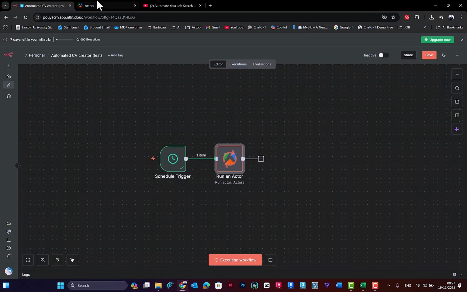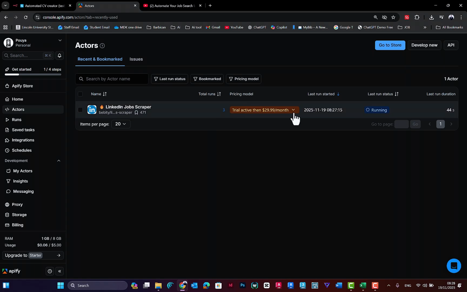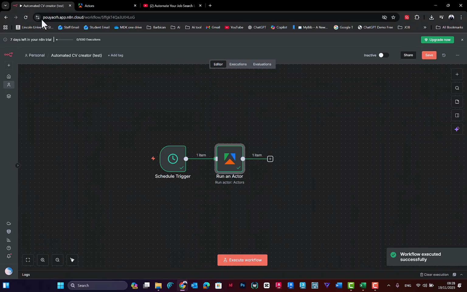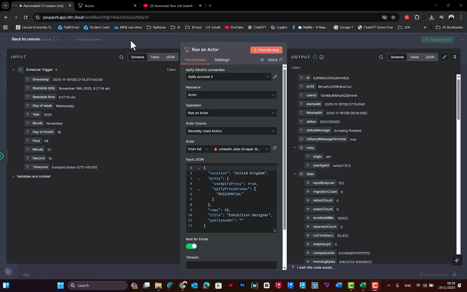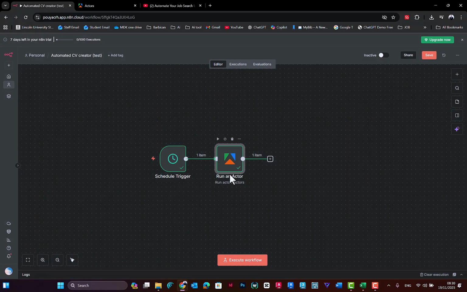Okay, the only way that you want to make sure that it's working is to check here. So if you change it to the recent and bookmark section in the Appify, you will see that it's running, and that's it. Workflow has been successfully done. Great. The item has been done, and now I want to show you the result.